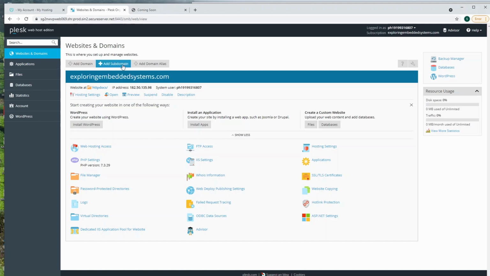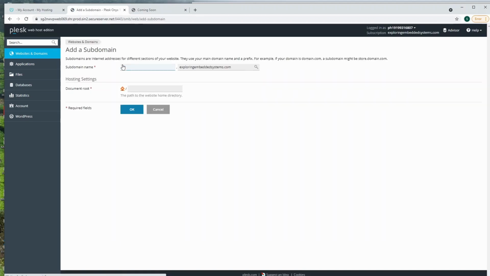ExploringembeddedSystems.com is the main domain. I can add a subdomain to this. Let me put it as subdomain.exploringembeddedsystems.com. Why I use subdomains is, for example, for data reception from the hardware, I'll have receivedata.exploringembeddedsystems.com. Then if I want to have some APIs for your web pages, then I'll have api.exploringembeddedsystems.com, so that all of them don't get into the same page.